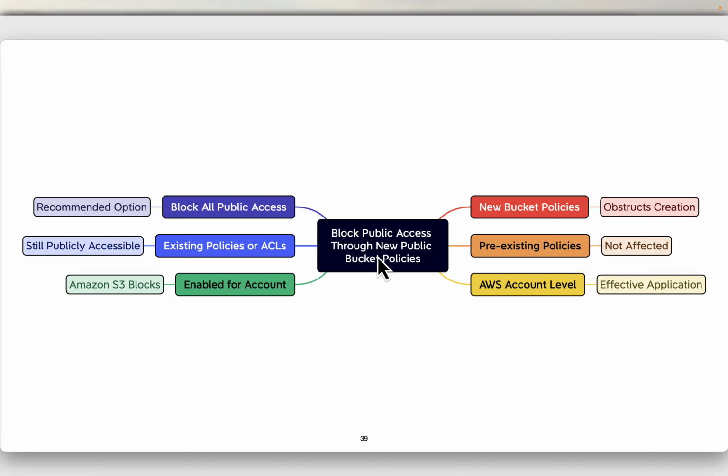Okay, now block public access granted through new public bucket policies. This setting only obstructs the creation of new bucket policies that would grant public access. It does not affect any pre-existing bucket policies. If any bucket policies are currently configured to grant public access, those buckets or objects will continue to be publicly accessible. For effective application, this setting should be implemented at the AWS account level.